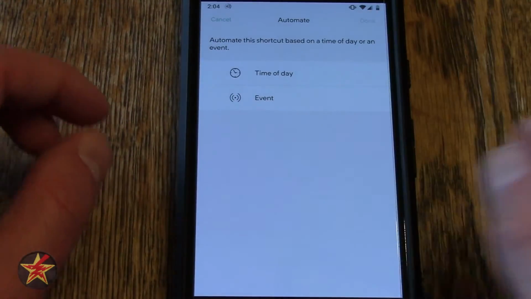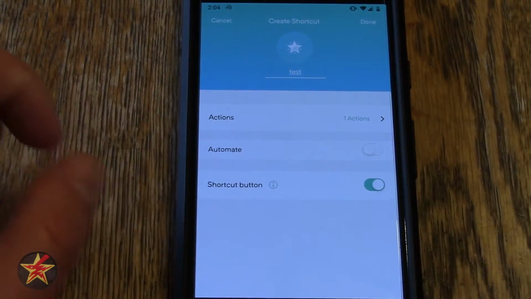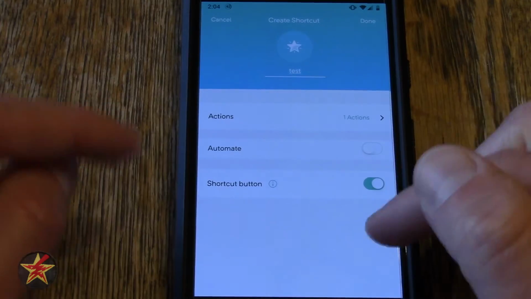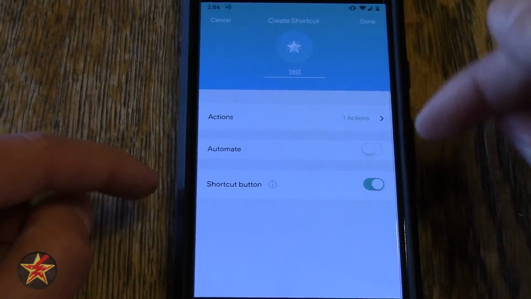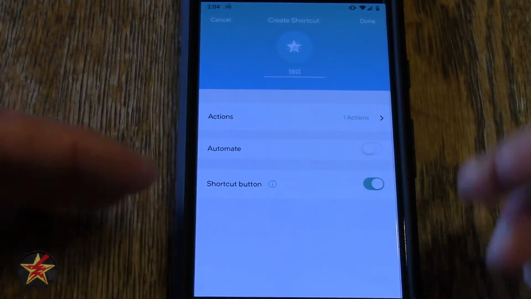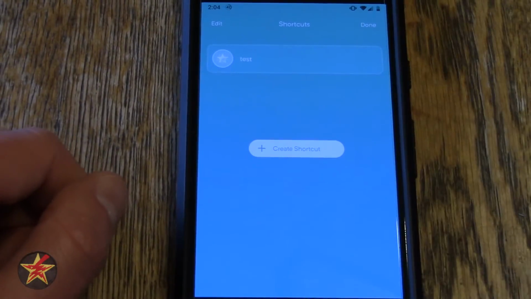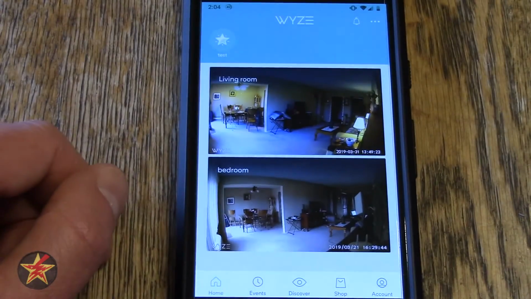And that is just so cool that you can automate that. And you can add a shortcut button for it if you wanted to. Now, in the case if you automate everything, you don't necessarily need a shortcut button, but we're going to say done because we want that shortcut button. And there we go. There is our shortcut button. We're going to select done.